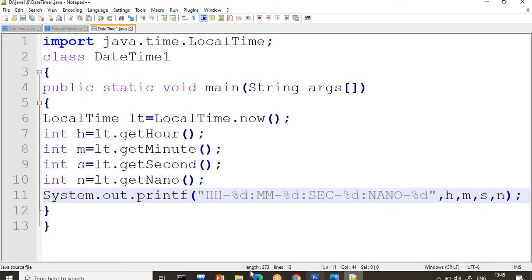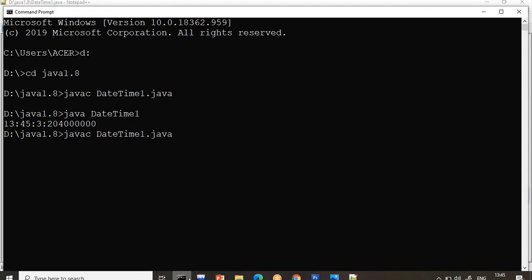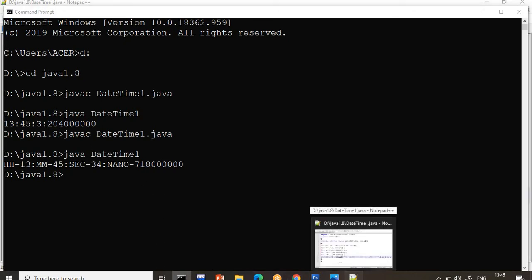Nanosecond. Just save, compile and run again. It is totally your requirement how you want to print it, because it is your system, you can print it. So hours is 13, minutes is 45, seconds is 34, nanoseconds is like this. So everything is as per your requirement. You can print. This is about what we can print about the time.